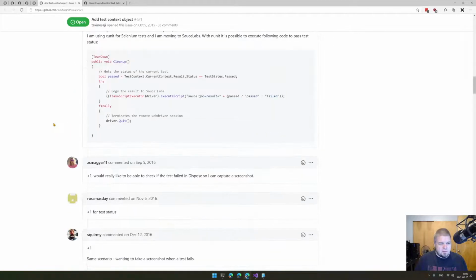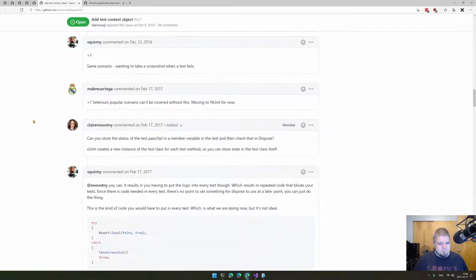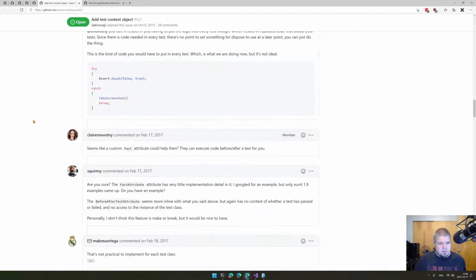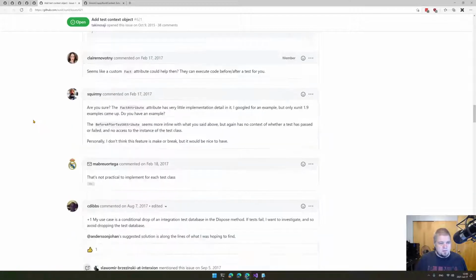So let's see, +1 for being able to do this. There's an example of NUnit, which has test context as a static. A bunch of people saying +1. Claire offering some workarounds.